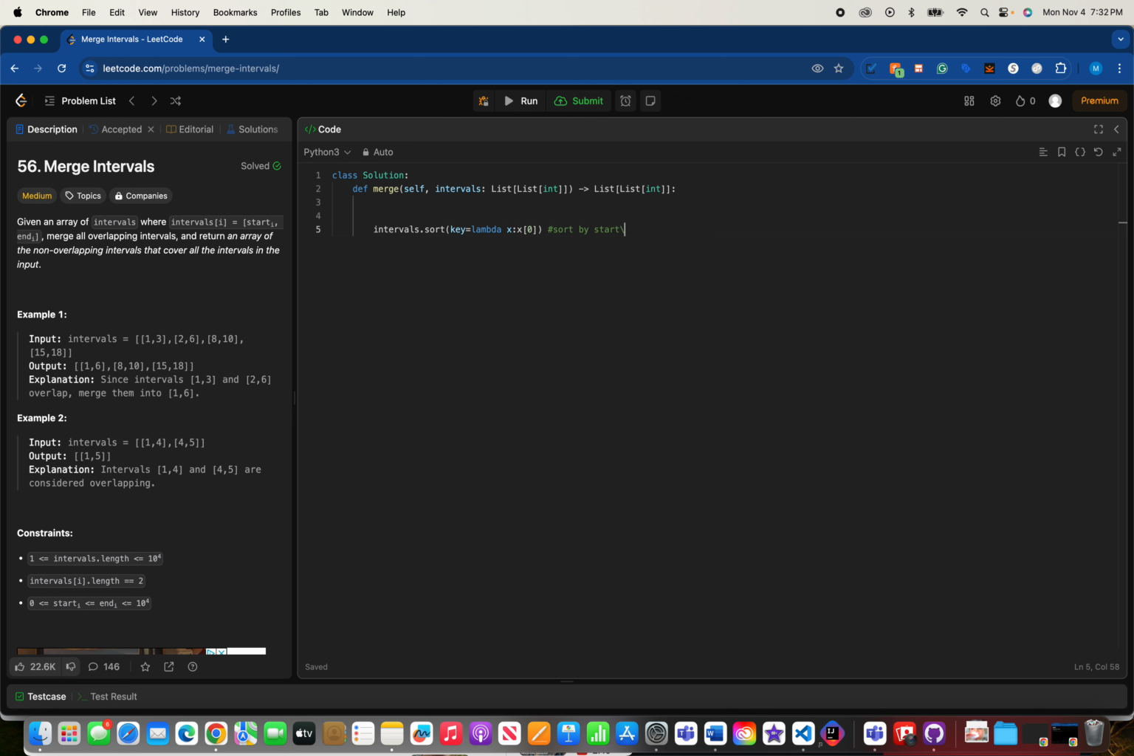And let's make merged, a list to hold merged intervals. For interval in intervals.